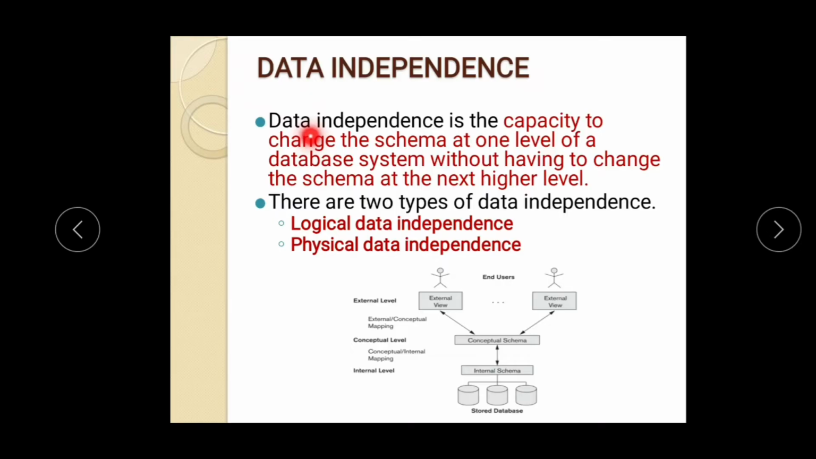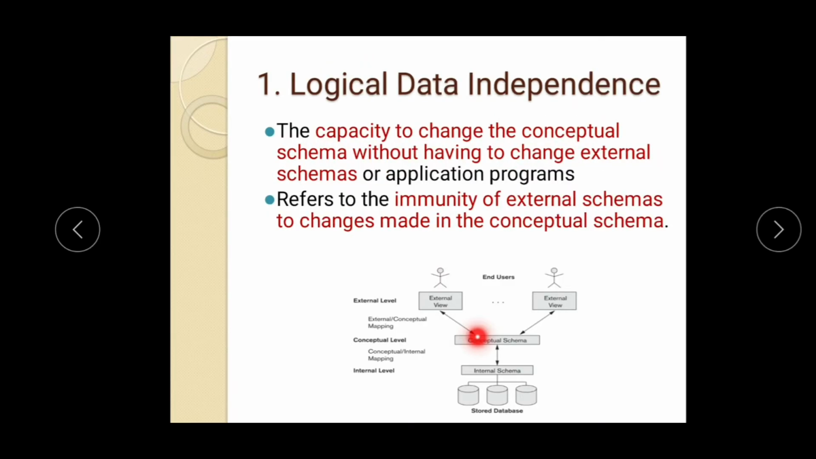So the definition of data independence is as follows. Data independence is the capacity to change the schema at one level of a database system without having to change the schema at the next higher level. So we can change a schema at one level without having to change the schema at the next higher level. Clear? So this is called data independence. There are two types of data independence: logical data independence and physical data independence. What is logical data independence and what is physical data independence? That we can discuss in the coming slides.